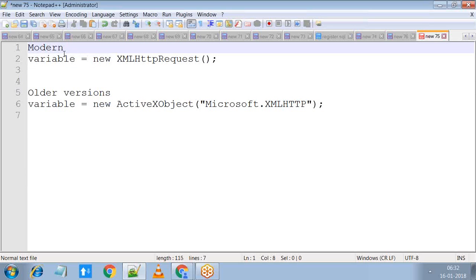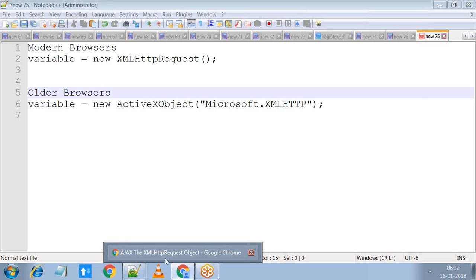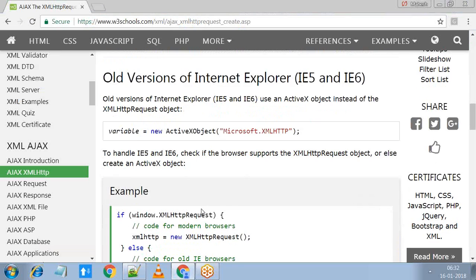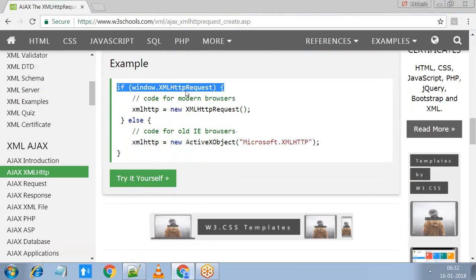For modern browsers, and for older browsers, this is the version. So just remember this. Generally, when creating this XML HTTP request object, people follow this approach. First of all, they'll check whether it is a modern browser or an older version of browser. If it is a modern browser, then this is how they'll create that object.